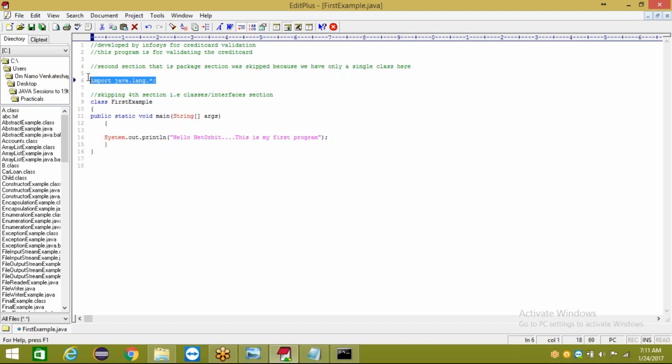And the import section: if you want to import any predefined classes into your program, you have to write the import section. Here I have imported java.lang package related predefined classes into my program by writing java.lang.*. The fourth one was the classes and interfaces section. That is not mandatory. If you have multiple business logics, to separate each business logic instead of writing everything inside the main class, we will use this section. Here I have only a small logic, so no need to maintain this section as well.